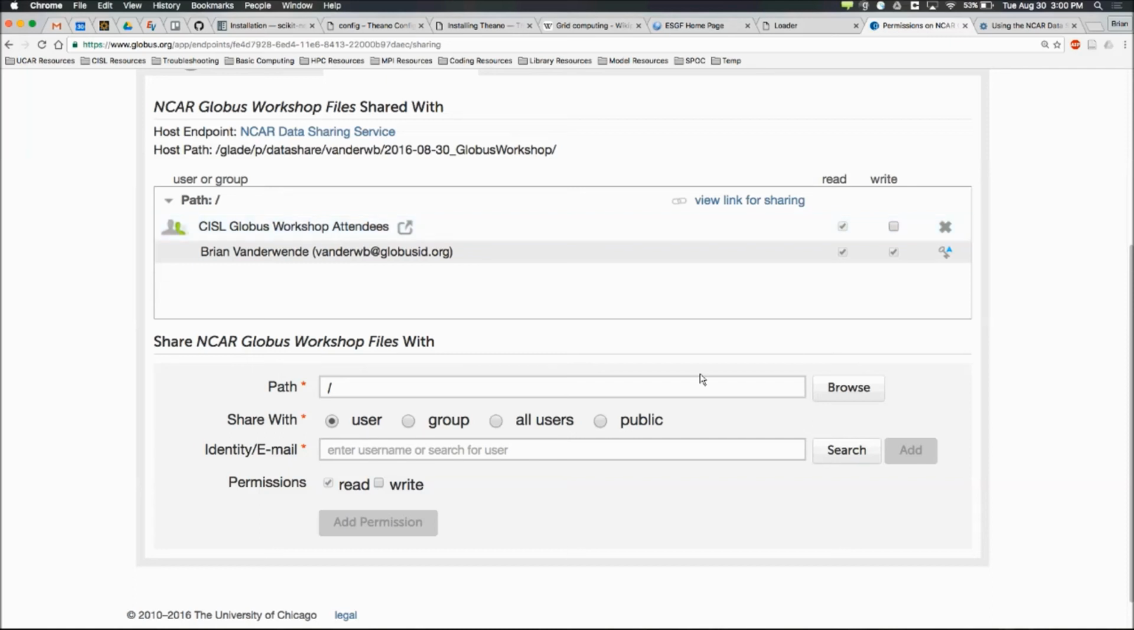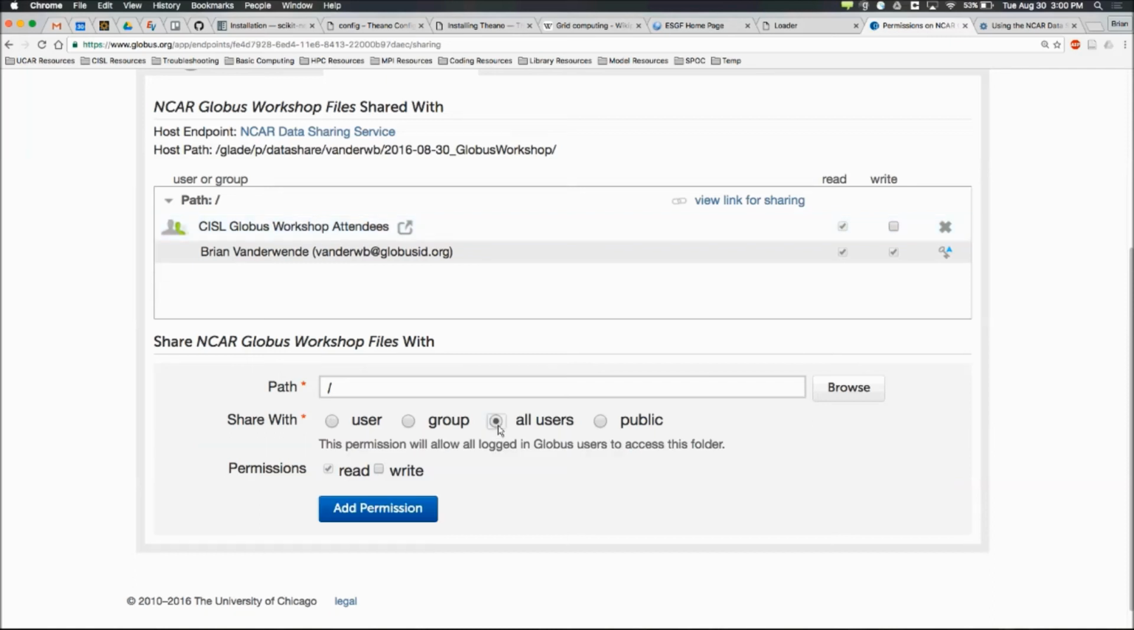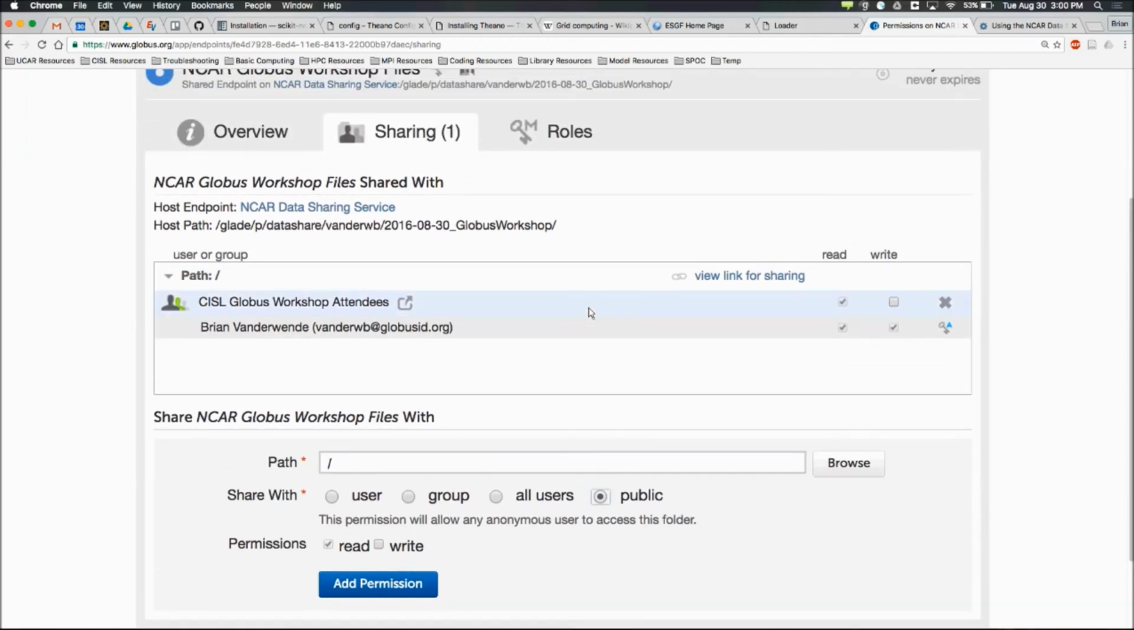Now if I wanted, I could say anybody who has a Globus account can read, and I can add that permission. Or I could even say anybody who anonymously accesses it can read. Now, I'm not exactly sure how you anonymously access, because it forces you to log in, but maybe that works through the command line interface. Although, no, because you have to use the, yeah, I don't know. I don't know about public, but all users makes a lot of sense. Anybody who's logged into Globus can access the folder. I don't have that set here, though, so that's not the behavior right now.